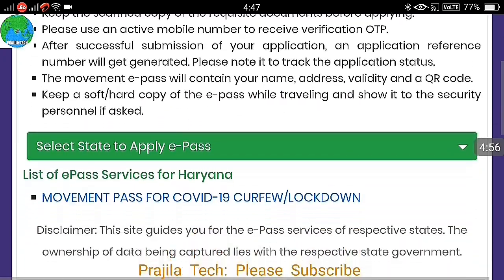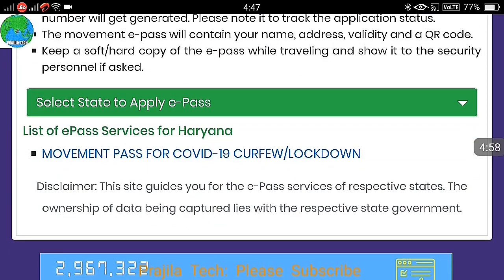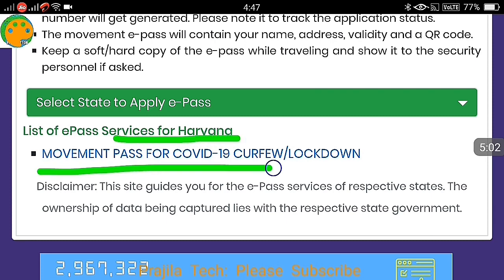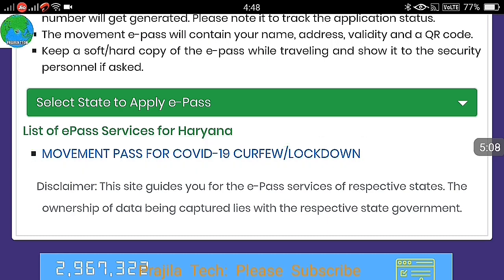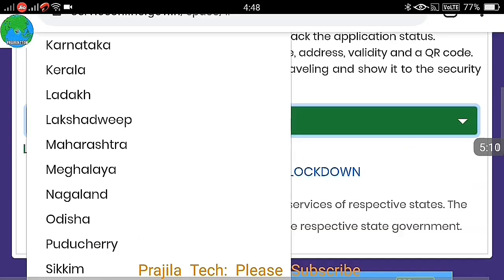You wanted to make a state pass from Haryana. You can see here the option is movement pass service for Haryana, movement pass for COVID-19 curfew or lockdown. If you select there, they might have inter-district travel also. That depends on their website, don't worry.